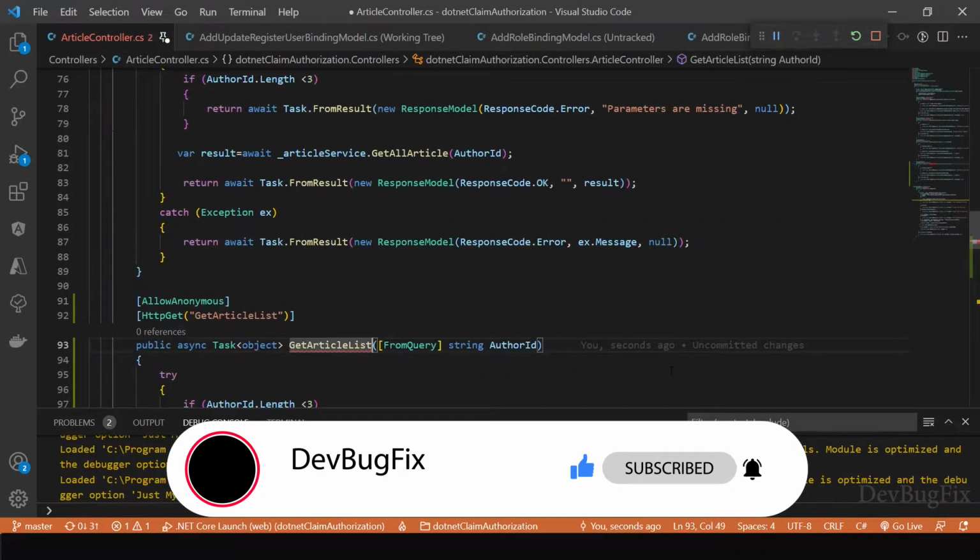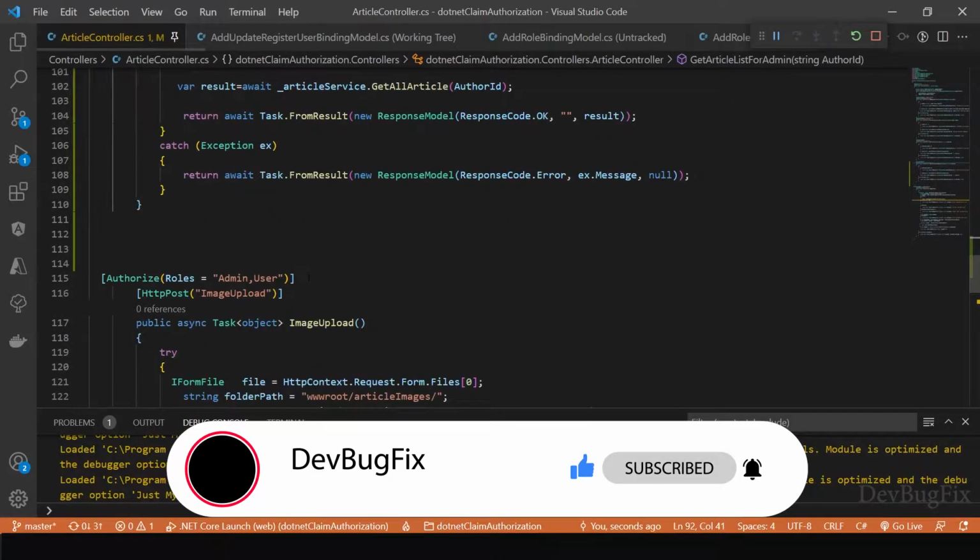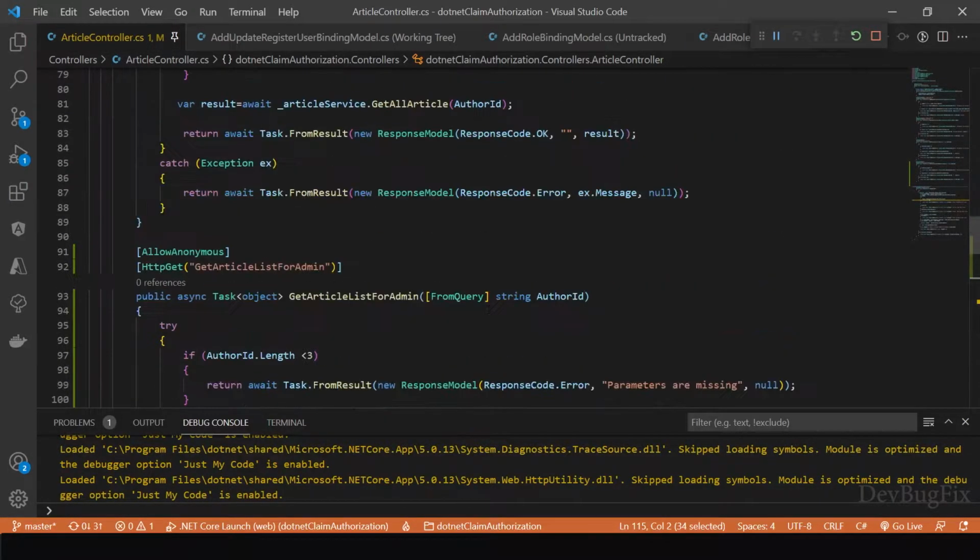Method name: get article list for admin. We will change the endpoint name, copy the method name and paste it in the HTTP get attribute. Copy the authorize attribute. Only admin and user can access this method, those who have a token. Stop the application.